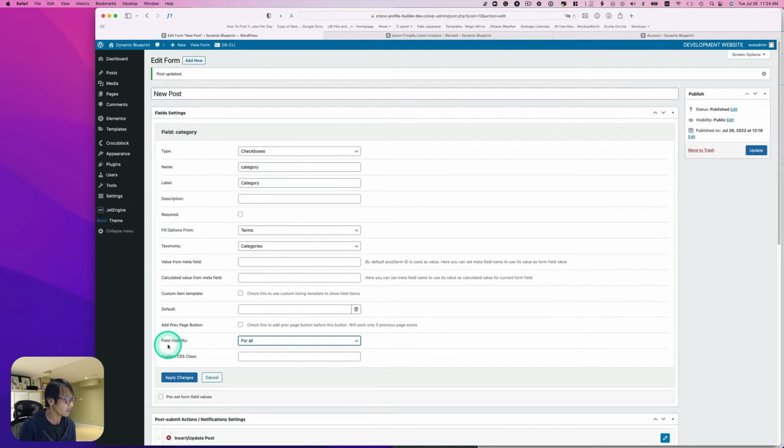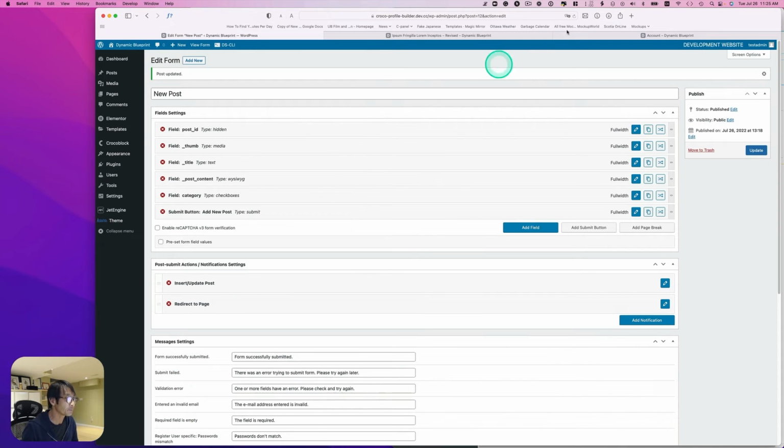And so go down here to field visibility. You can pick for all or only for logged in users. Again, this is the account page, so people have to log in to get to the account page. I usually keep it for all, but if you want to add an extra layer of security, you can pick this option. I'm just going to use all in my case, and then hit apply change. So the next one is the post submit actions.